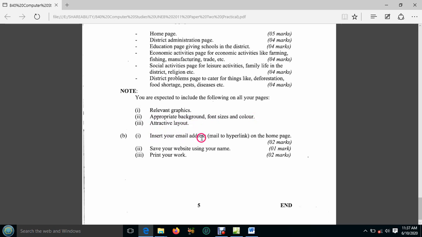Insert your email address on the home page and make sure it is a hyperlink. We are done with inserting the email address. We are going to make sure it is a hyperlink. Then save your website using your name. That's what I started with, and print.